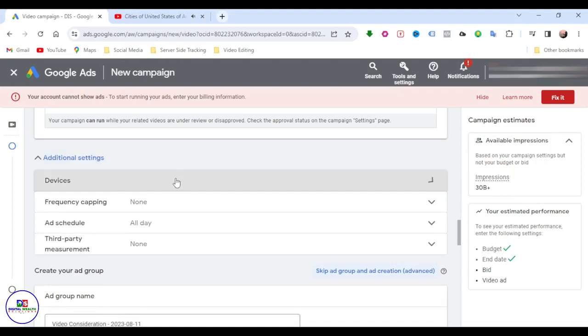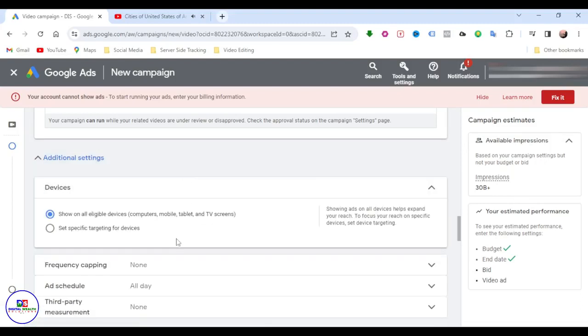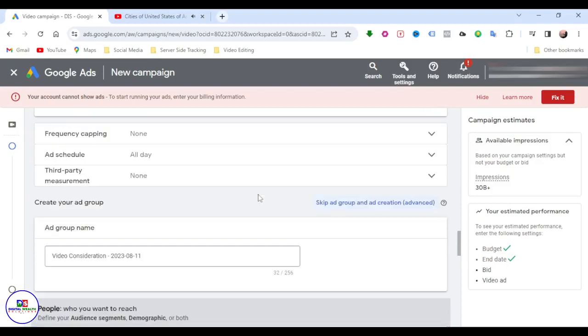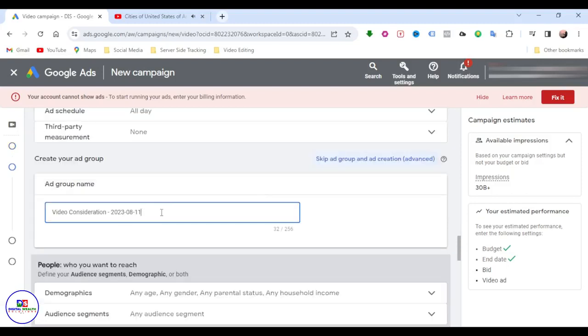From the device settings, you can customize which devices you want to show your ad on. I will keep the default ones. Here you can enter the name of your ad group as per your choice.